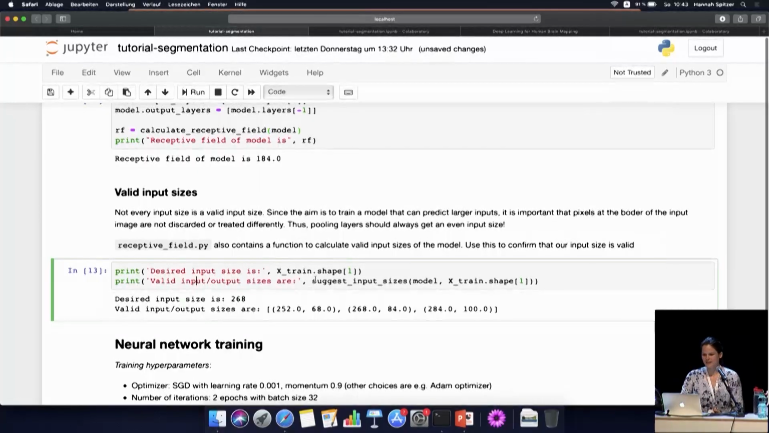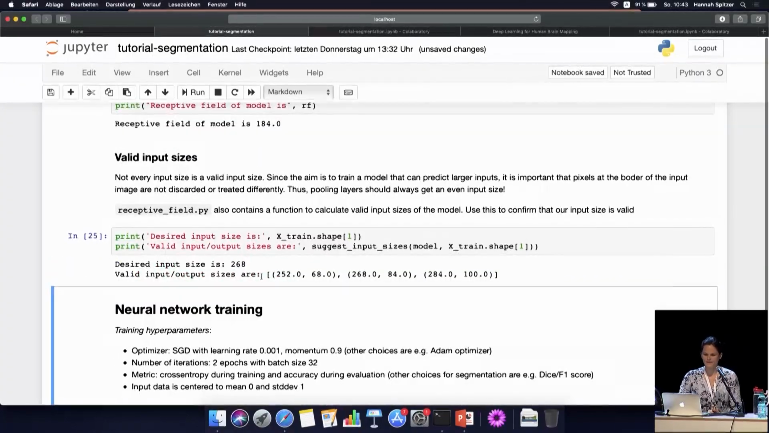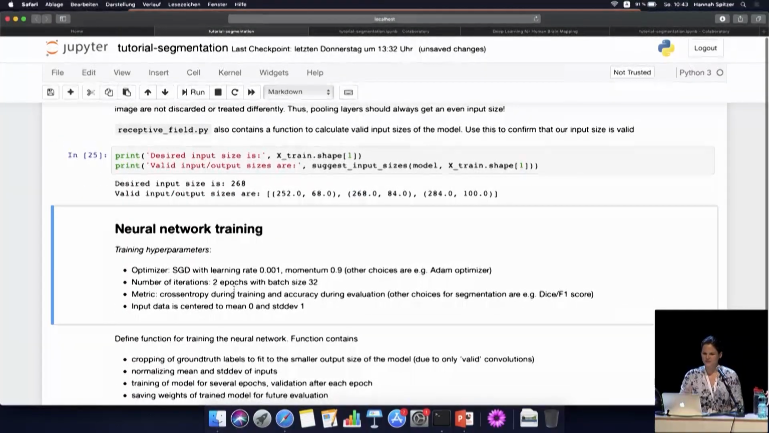And we have this suggest input sizes function, also from the receptive_field.py script, which will do that. Given a model and a desired input size, it'll give us the valid input and output sizes. And we see here now the reason becomes apparent why I chose 268, because it's a valid input size to this architecture that I defined. Okay, so enough about the architecture. Now let's move on to doing the actual training.